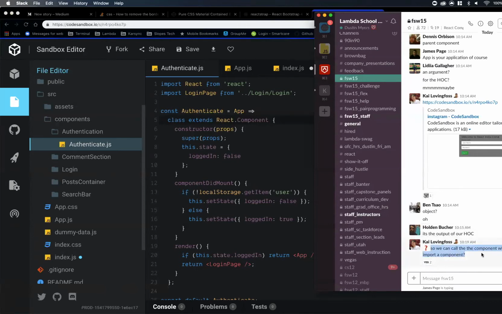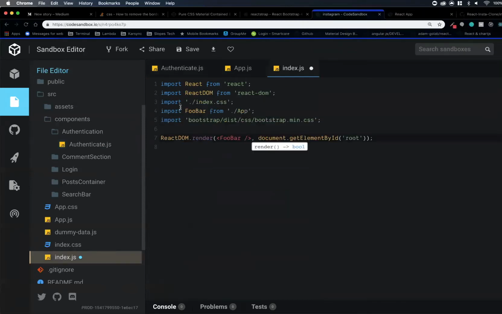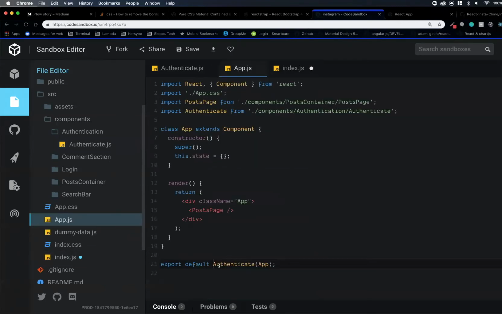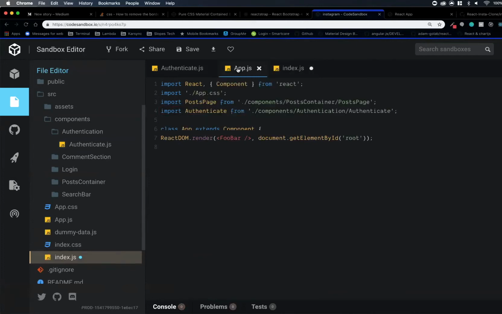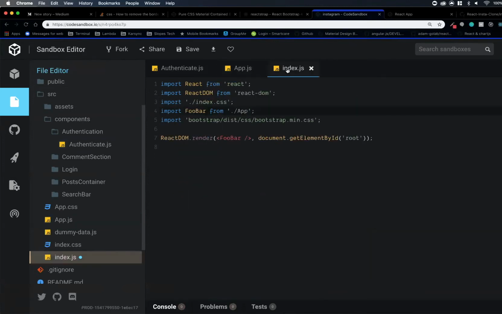True statement. We can call the component whatever we want when we import a component, only if it's the default import. If we were to export not default, which we'd have to do a little bit differently, but if it was a named export, then we'd have to call it the right name, the correct name, and wrap it in curly braces. But it's a default export. Any default export can be named whatever you want when you import it.